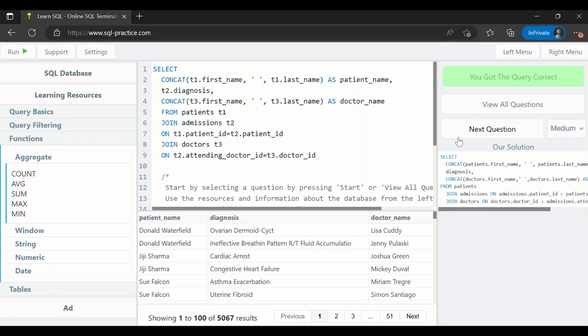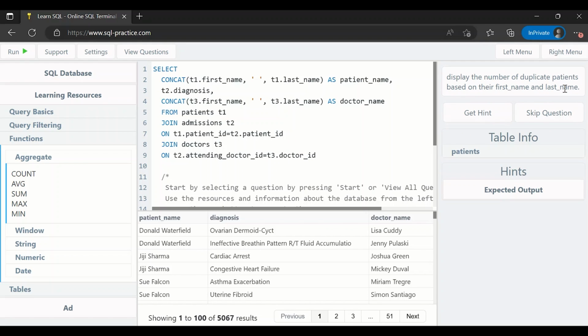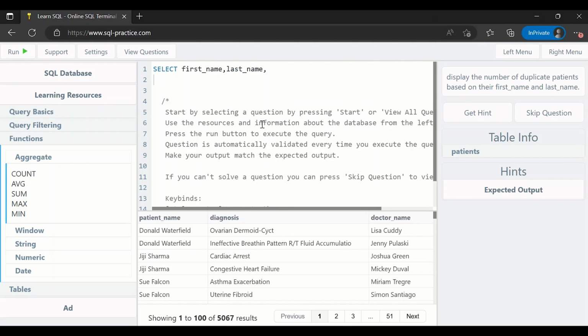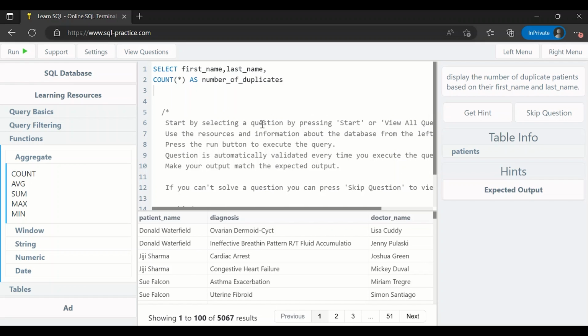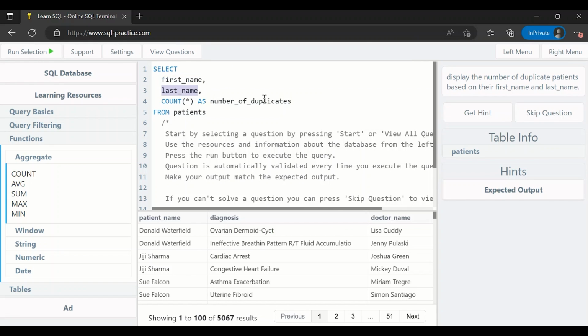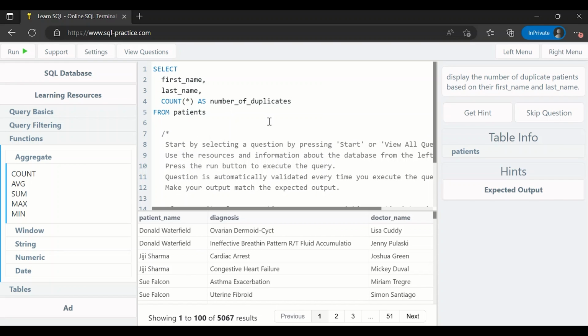All right. So now let's move to the next question. Display the number of duplicate patients based on their first name and last name. So now we have to display first name, last name, and the count. Count, let's name it as number of duplicates from the table patients. Now we have these three columns, first name, last name, and the total count as number of duplicates, right? So now we have to group this on the basis of the first name and last name.